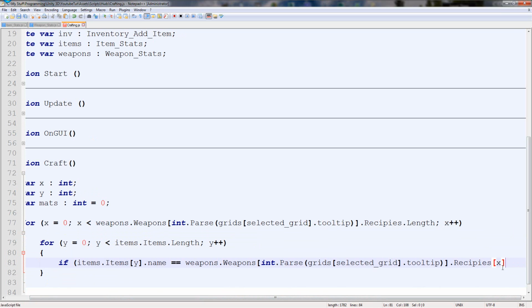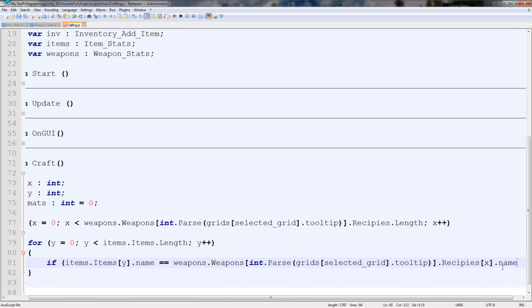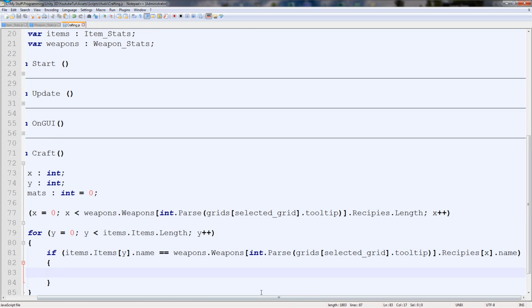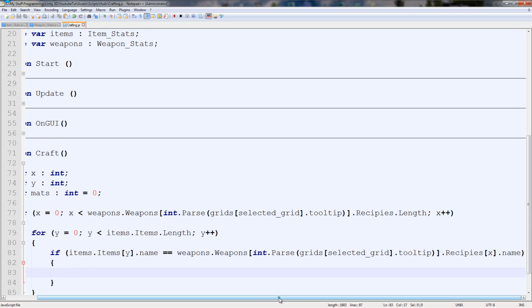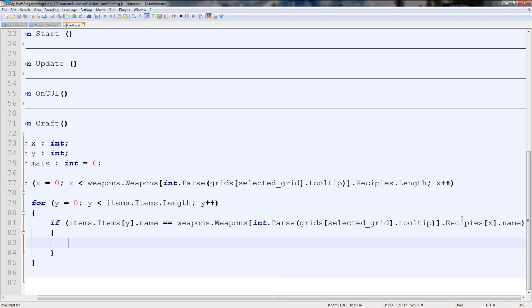But recipes dot name. So we're searching the name of the recipe. And then if we put a bracket on, and then open it up, that's the longest if statement you're going to get throughout this entire thing. So if you can crack that, I shake your hand, have a virtual cookie. You've got a long way to programming. But I mean, your programming life's going to be good.